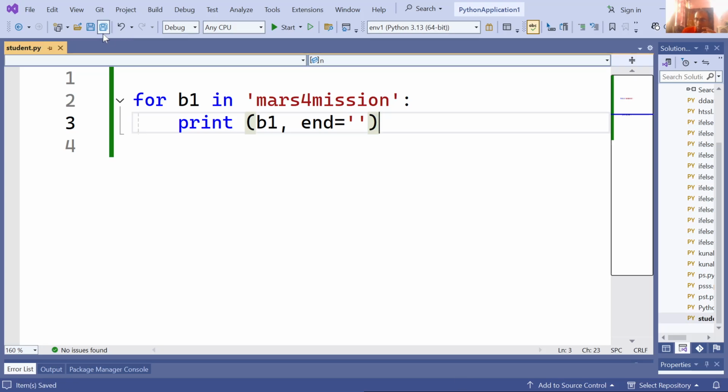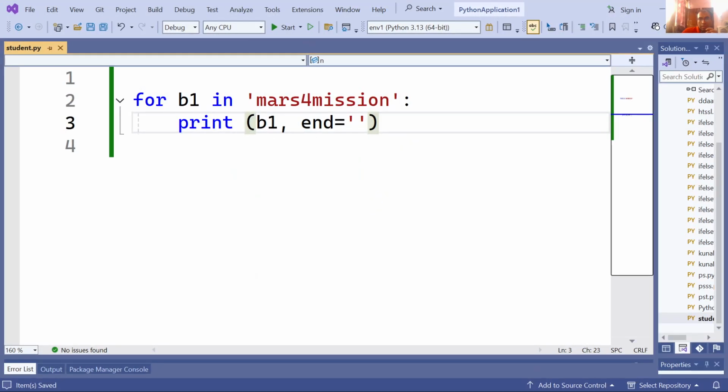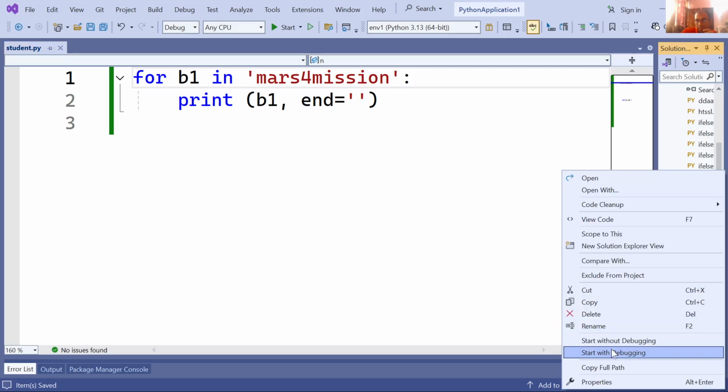Now read this code properly. It states that for B1 in Mars 4 mission, print B1 and end equal to. Now you must be wondering that this B1 does not exist in this string. How is it calculating? Why is it printing it out? Let me first of all print the output. Then it will be easy for you. So let me save it and print it.